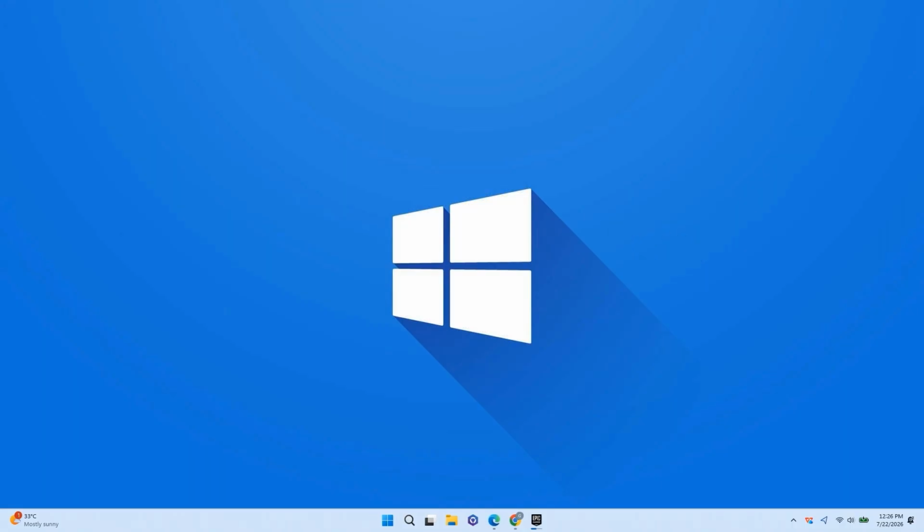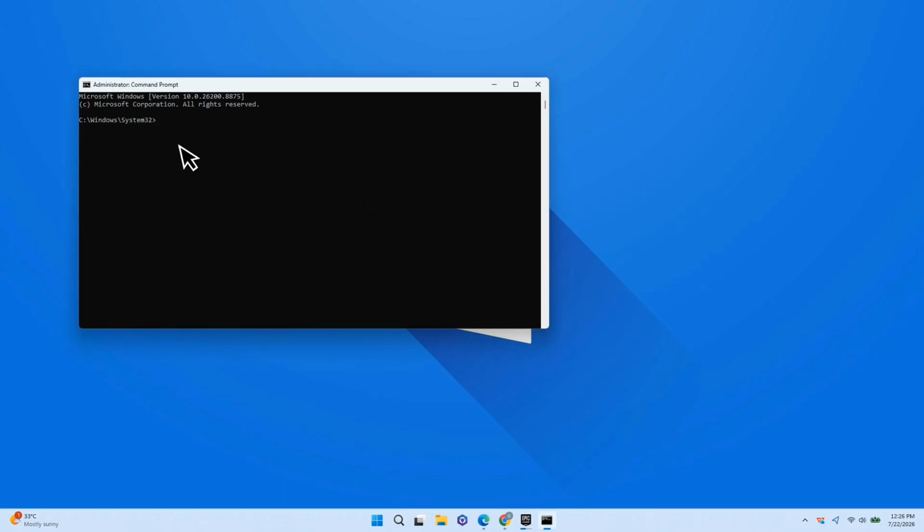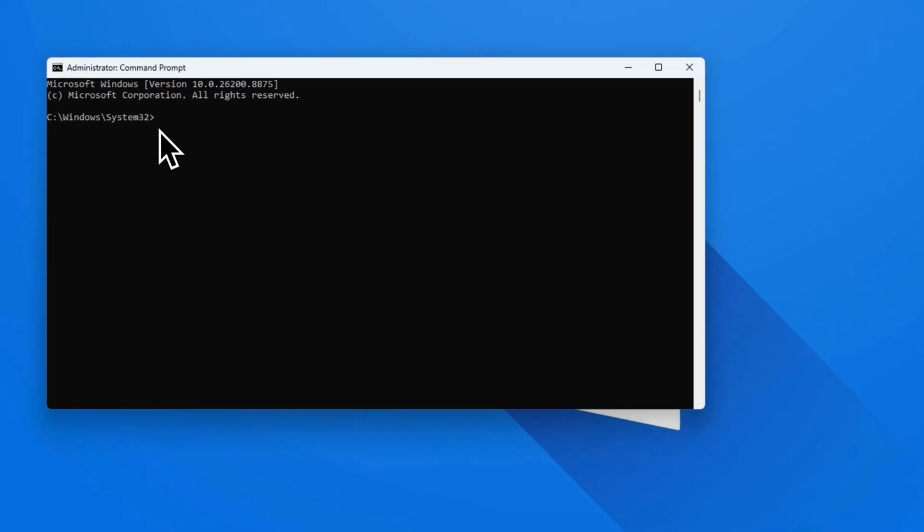If you're still experiencing installation errors, there's one final solution you can try. Open the Start menu, search for CMD, then right-click Command Prompt and select Run as Administrator. Inside the Command Prompt window, enter msiexec /unreg and press Enter. After that, enter msiexec /regserver and press Enter again.